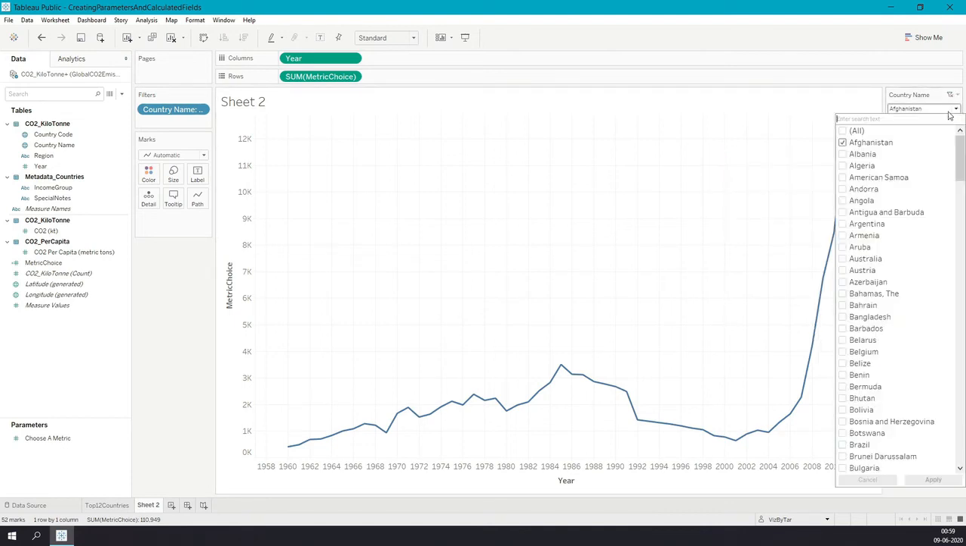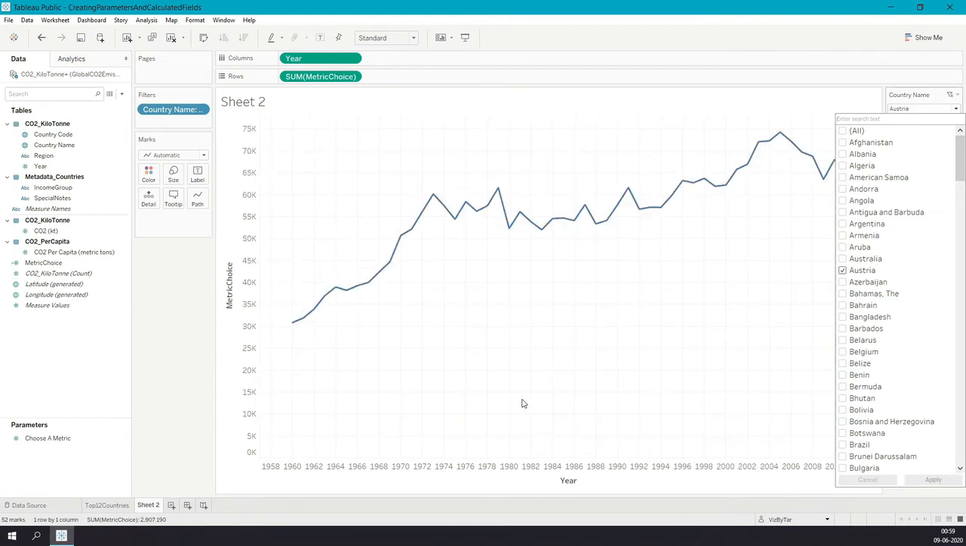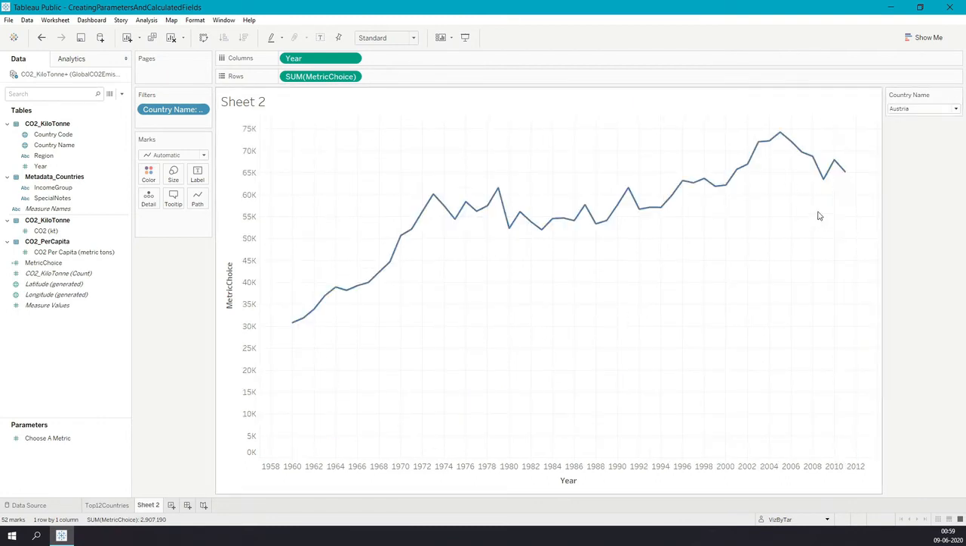Using this will make Tableau wait for the user to hit on apply before changing the contents of the chart. Let's see if our filter is working. I will uncheck this country and select Austria. Then click on apply. And as you can see, the values in the chart changed. Now let's make this chart more readable.